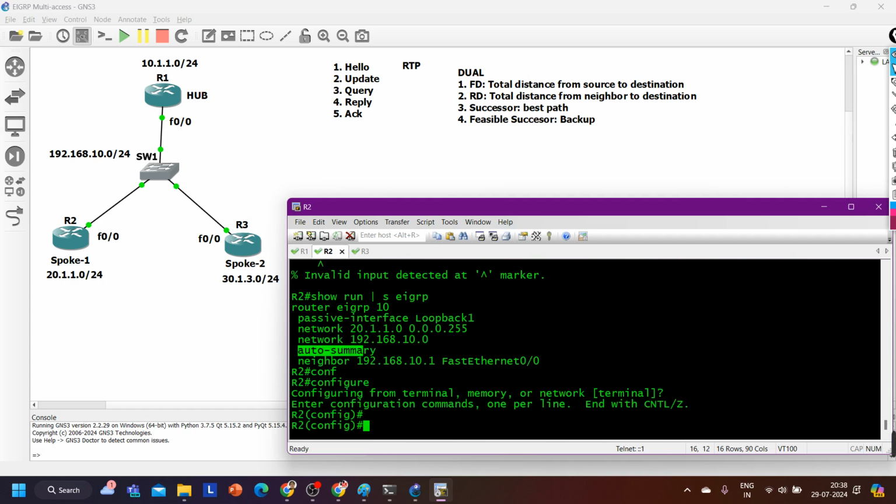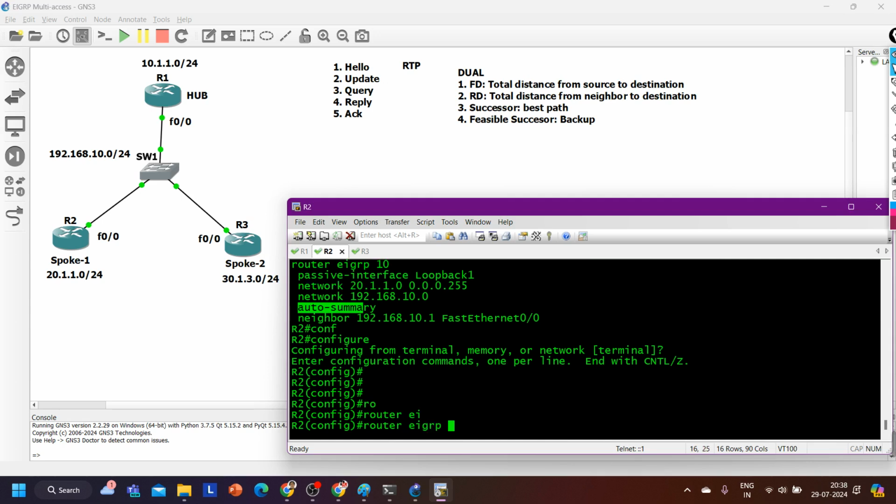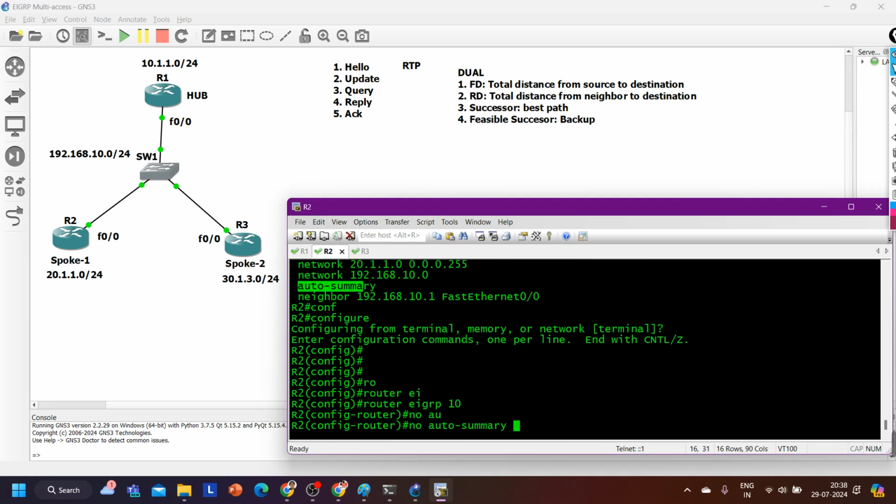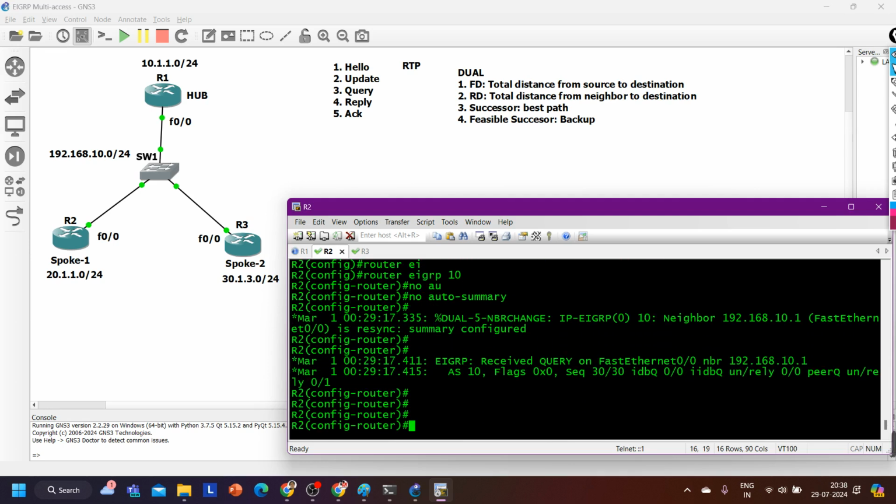Let me do one thing. Let me disable automatic summarization as well. Router EIGRP. On some devices, by default, automatic summarization is disabled, right? But on the previous IOS version, guys, by default automatic summarization is enabled. So simply I can say no auto summary.